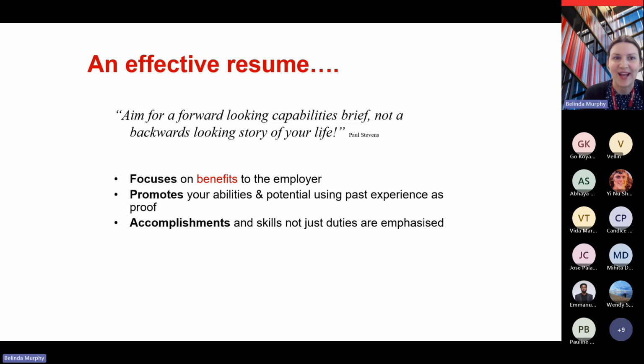So for an effective resume, aim for a forward-looking capabilities brief, not a backwards-looking story of my life. So forward-looking, what does that mean, I guess? It'd be thinking about how to frame it towards the benefits of the employer that you're going for, what you see yourself doing in the future, and how to promote your skills and experience that you've already gained, how that's going to lead to the job that you're going for now, and really focusing in on the accomplishments that you've had, not just focusing on the duties that you've had. So really emphasize anything that you've done and how that's going to carry through to the benefits of the employer.